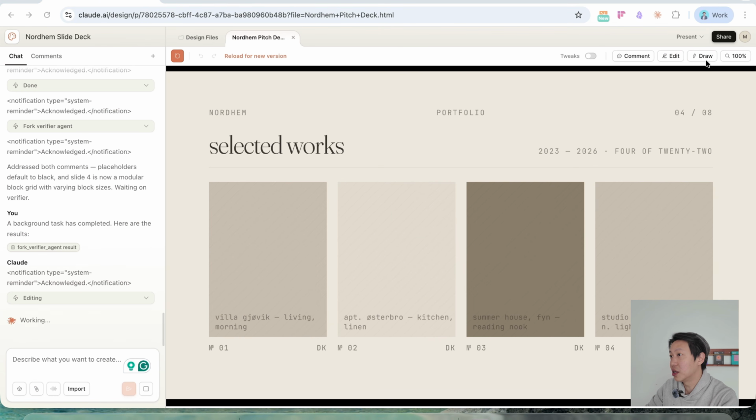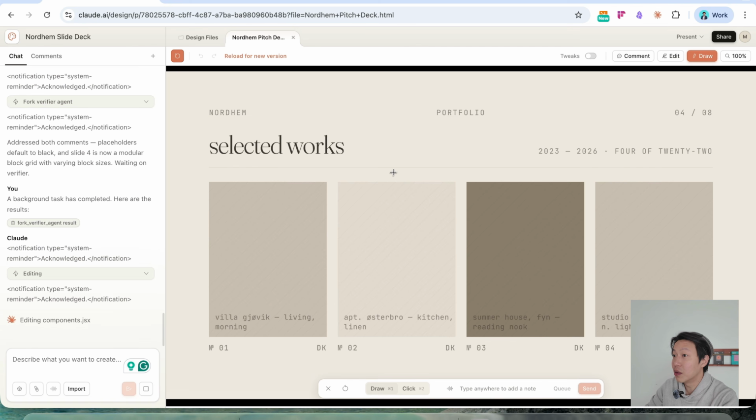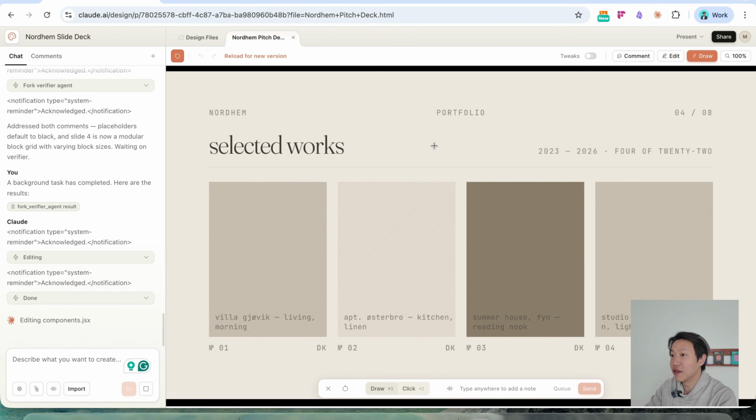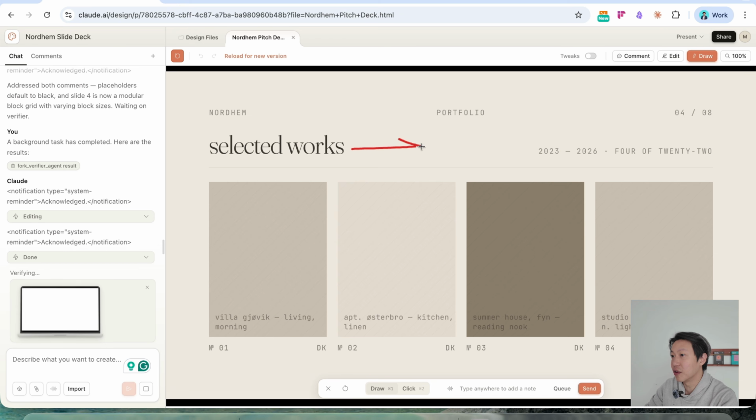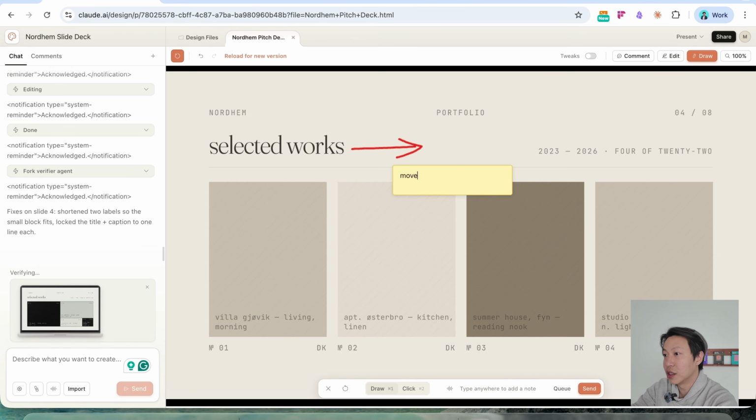And then of course, last but not least, there's a draw component. Now the draw component basically gives you a design pencil where you can actually draw directly on the visual panel here. So for example, you want selected works to be moved over to the middle. You can do that and you can just essentially type, move this to the middle, right?